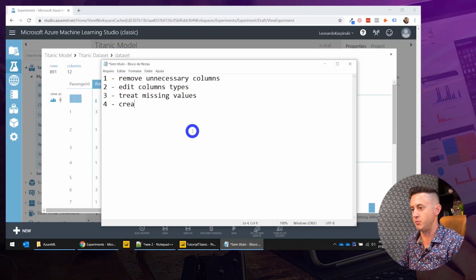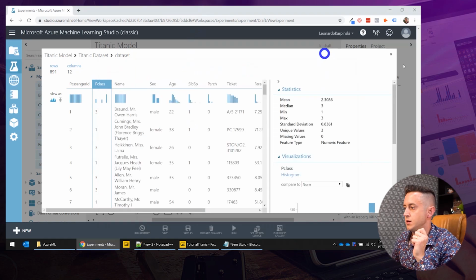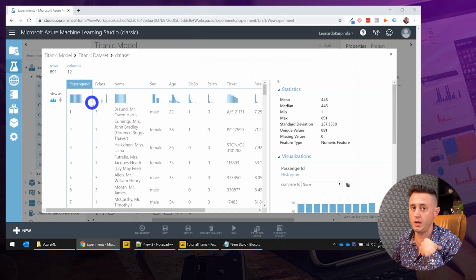And then I can create the model. Okay, let's go. So first step is to remove unnecessary columns. So here I can see which columns I need and which columns I don't need.